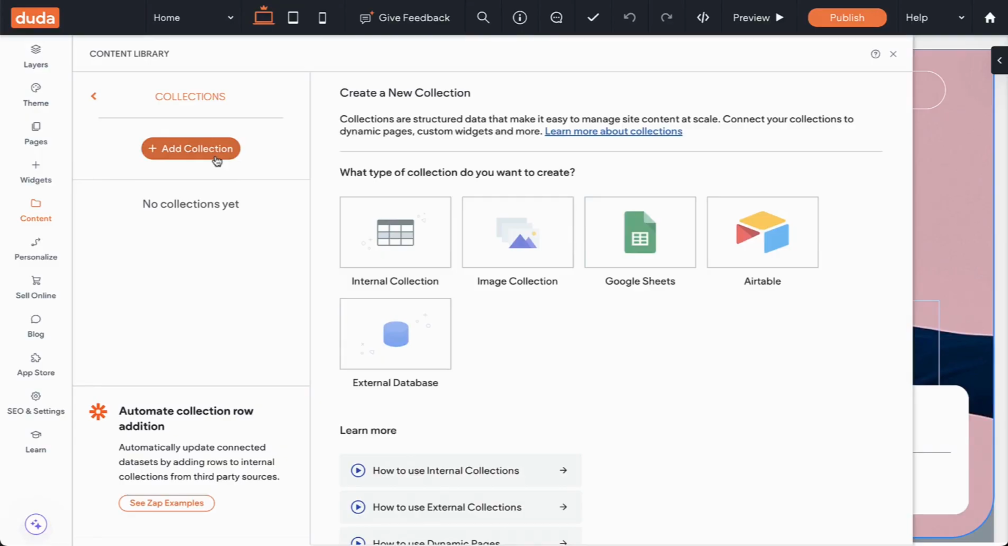In Duda, you can work with a few main types of collections. Internal collections are created and managed directly in the editor. They are great for small to medium datasets and are editable via a table-style interface inside the editor. Image collections are also created and managed directly within the editor and are perfect for showcasing groups of images in an organized, dynamic way. They're great for multi-image widgets like photo galleries or media sliders.